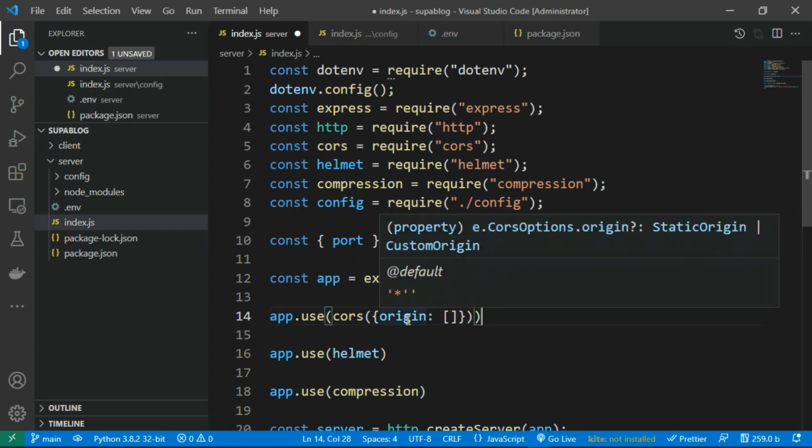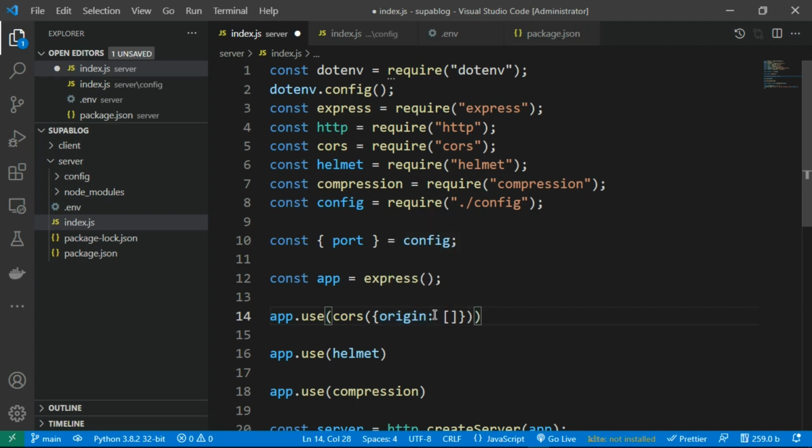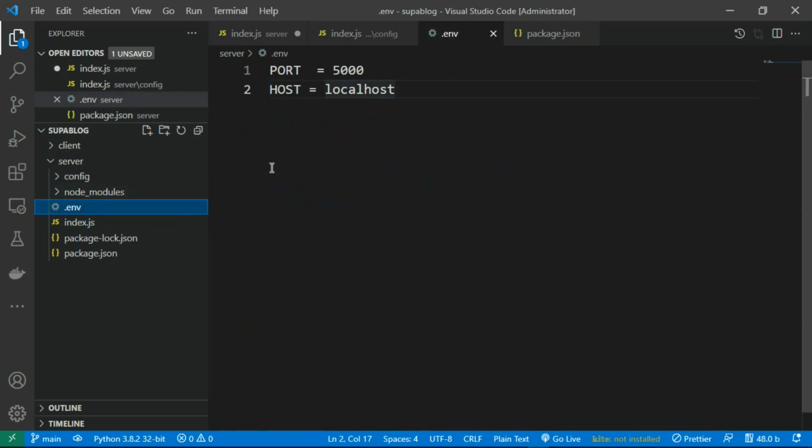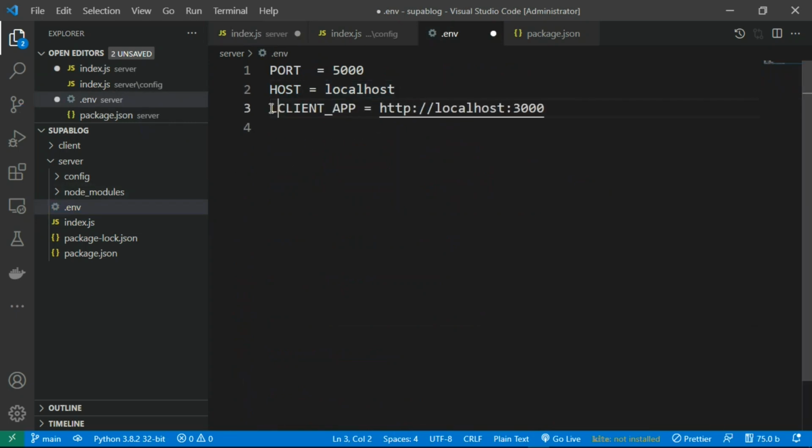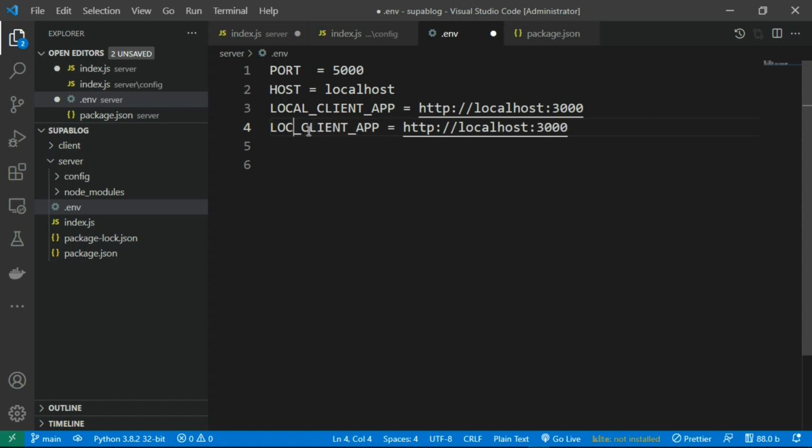Our origin is going to be this client app that we want these two servers to be communicating with. So how do we do that? First of all, let's define a variable, let's name it like that. I will show you in a bit why I name it so. Local client app, and when we copy this down, we call it remote. Remember, once we develop this application locally, we are going to host it. So let's call it remote client app.